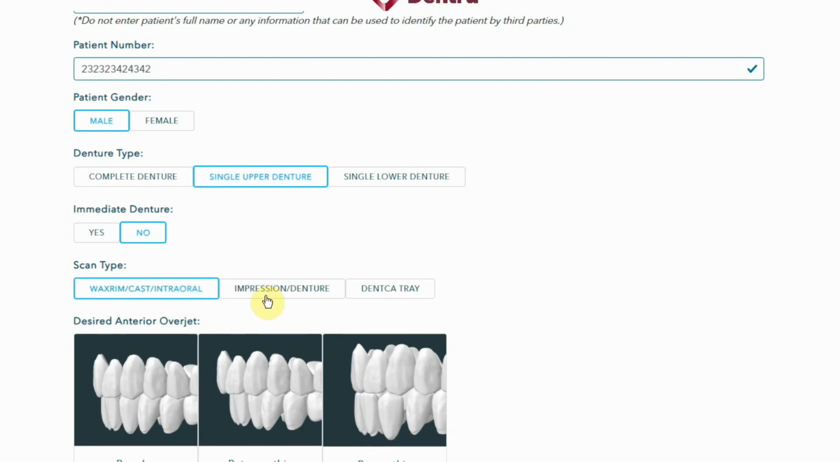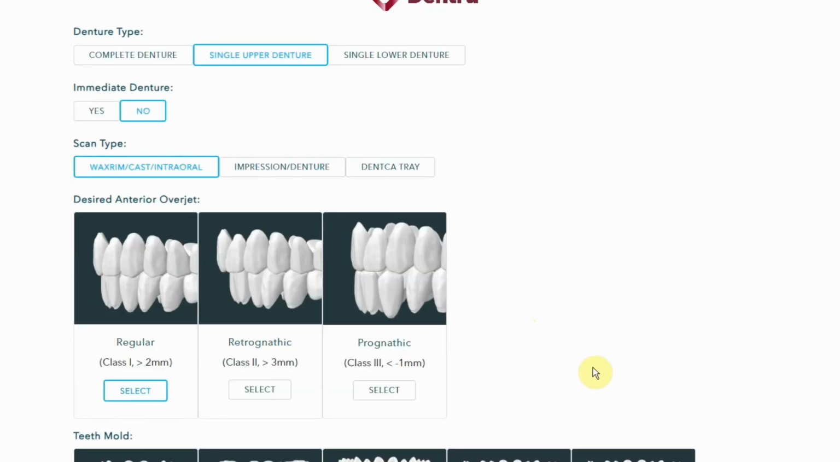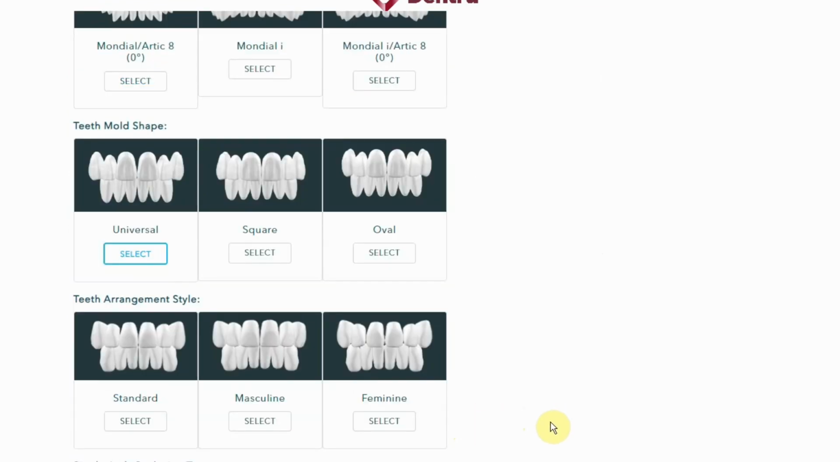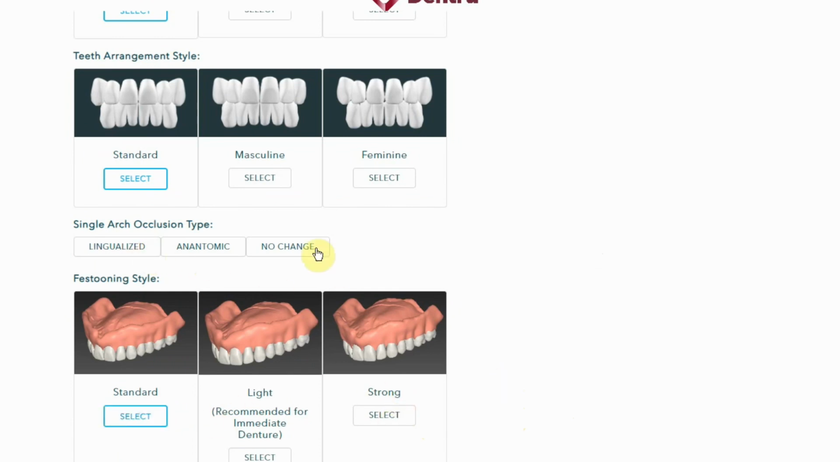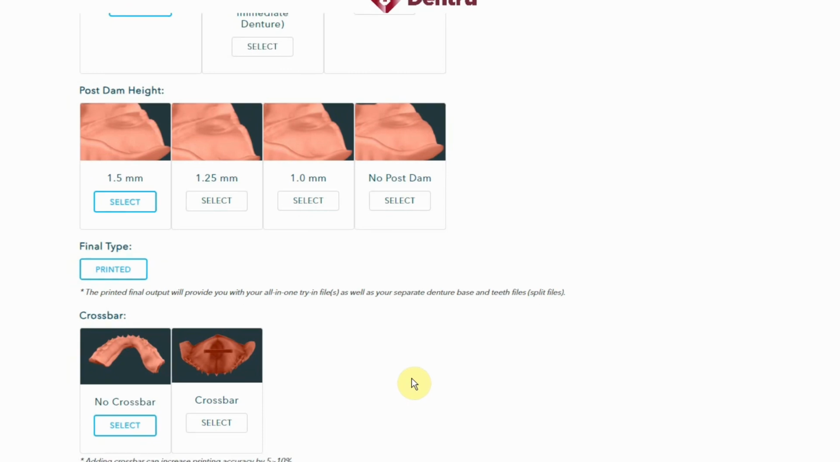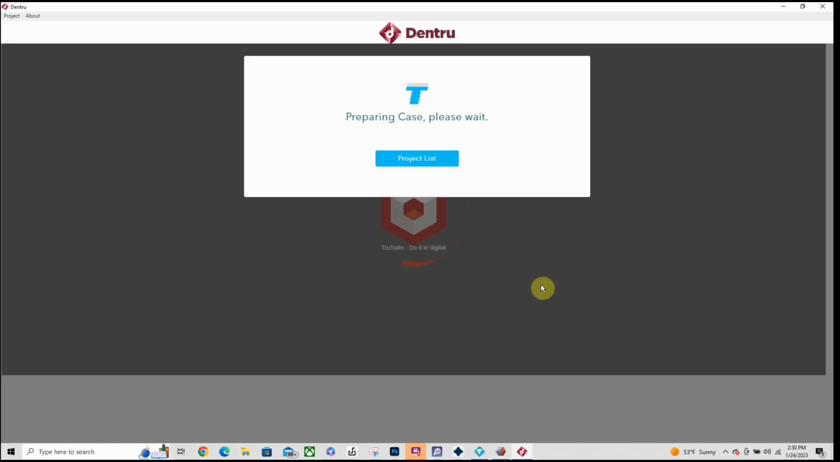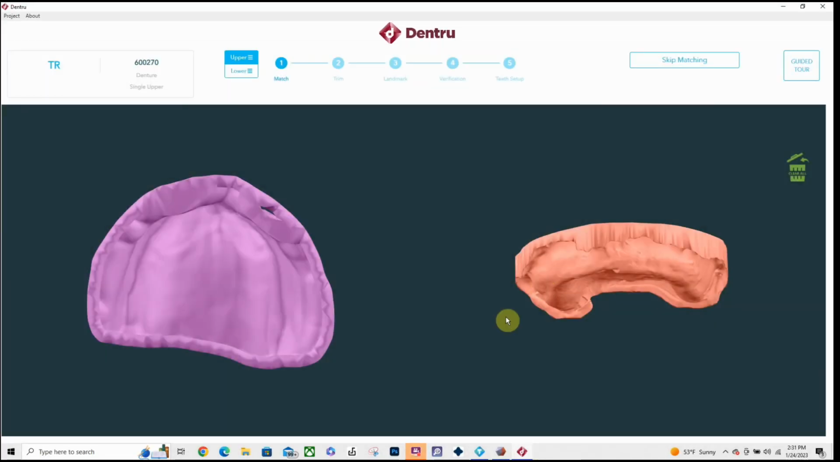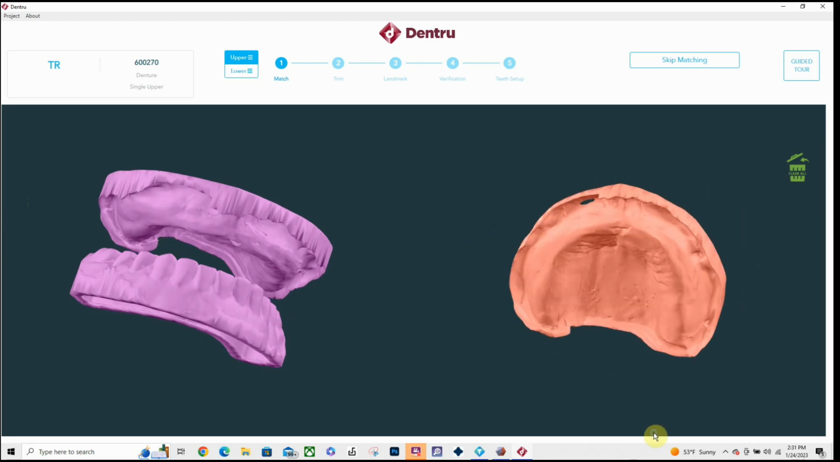So here I'm pulling out the information for the patient and the tooth setup that I want, picking out the tooth style, picking out the shape and standard festooning, looking at the posterior palatal seal, and various other things that they give you options to do. And then from here, the very first thing that we're going to do is pin the bite.